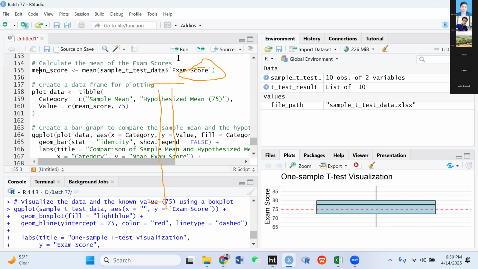Line number 158, 155, I start from 145 or 155, oh, 157, 164.